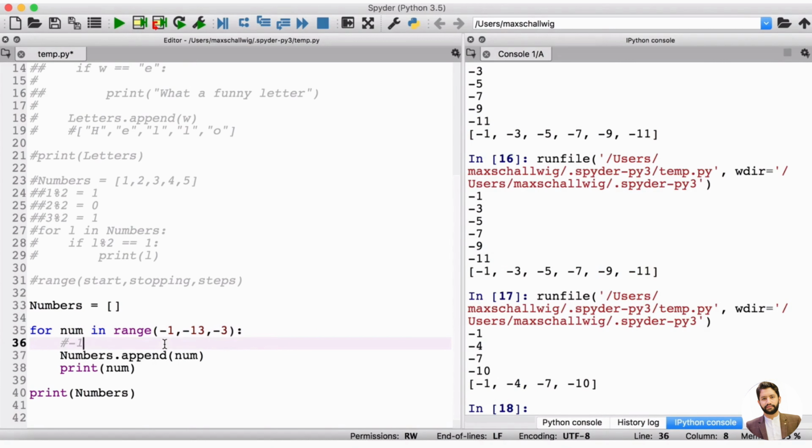So -1, add that to the end of the list, print out -1, and now our step size is -3, so we subtract 3. And so -1 minus 3 is -4. Add -4 to the end of our list, print it out, and then our next value is going to be -4 minus 3. So -7. Add that to the end of the list, print it out, subtract 3 from the value again, -10. Add -10 to the end of the list, print it out, and now if we subtract 3 again, we'd be at -13, but since it's up to but not including -13, we're not in the loop anymore, and so we print out our variable numbers, which contains the list here.